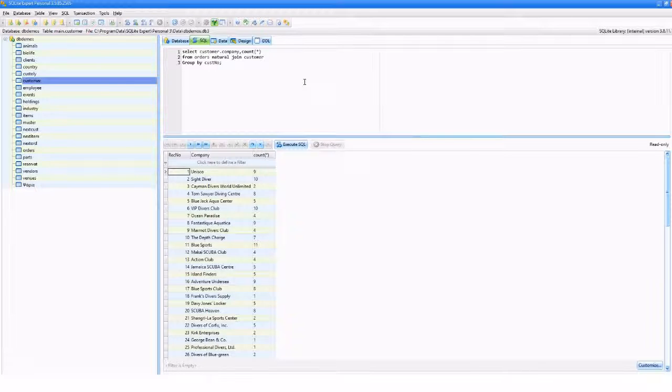In this case, let's say we're looking at all this and we want to make a graph of our top companies that order from us. Well, we can't just do a group by, we should also do order by. And if we want to order by the count, which would make the most sense, we have to name it something. So, as.